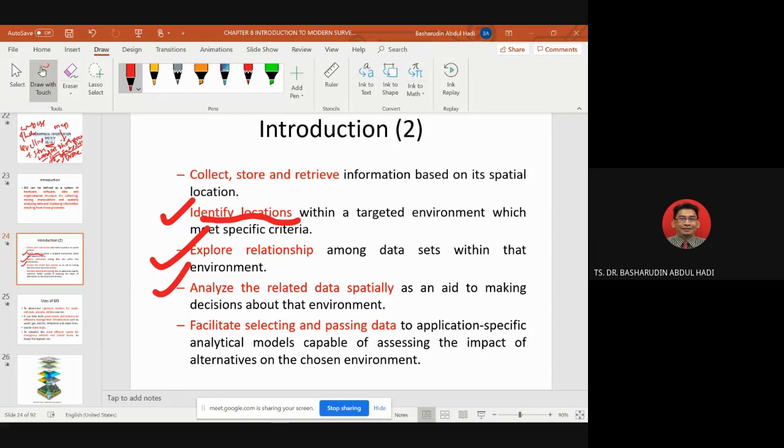Analyze the related data spatially as an aid to making decisions about the environment. One example I showed you is enough already. Maybe you go, we call it very easy. Sometimes you go, we call it not to river. You go, we call it the affected one.